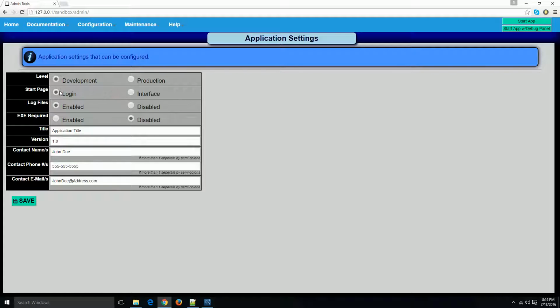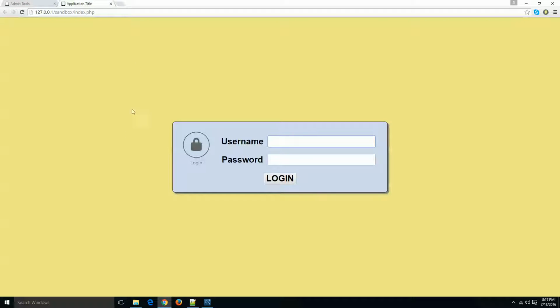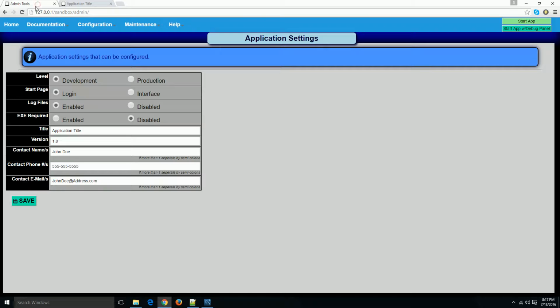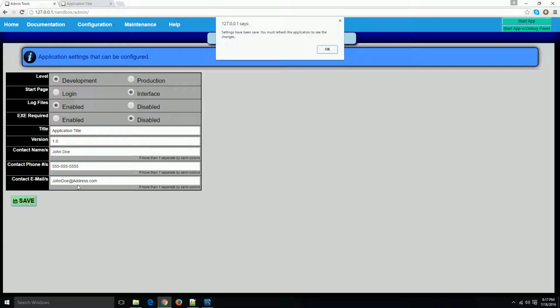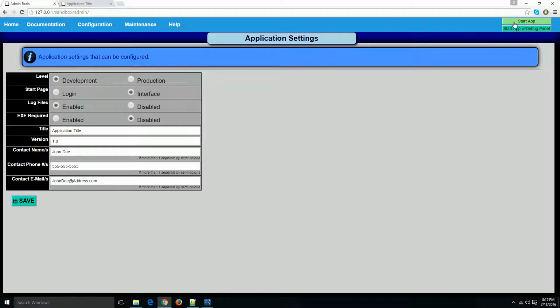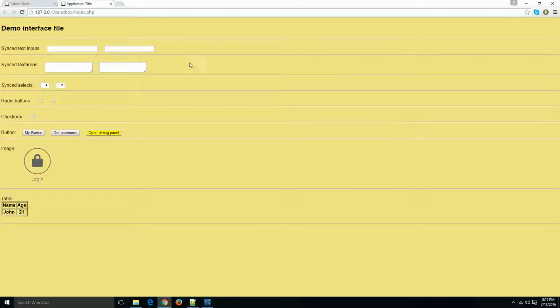The other one, start page. How do I want to start the application? Do I want it to go to a login page, or do I want to go directly to the interface page? Let me show you how this works. I'm going to click the Start App button here on the very top right, and it should start the application. And you can see I immediately went to the login page here. But if I change that to interface, go ahead and save, and then start my application, it takes me directly to the interface and bypasses the login completely.